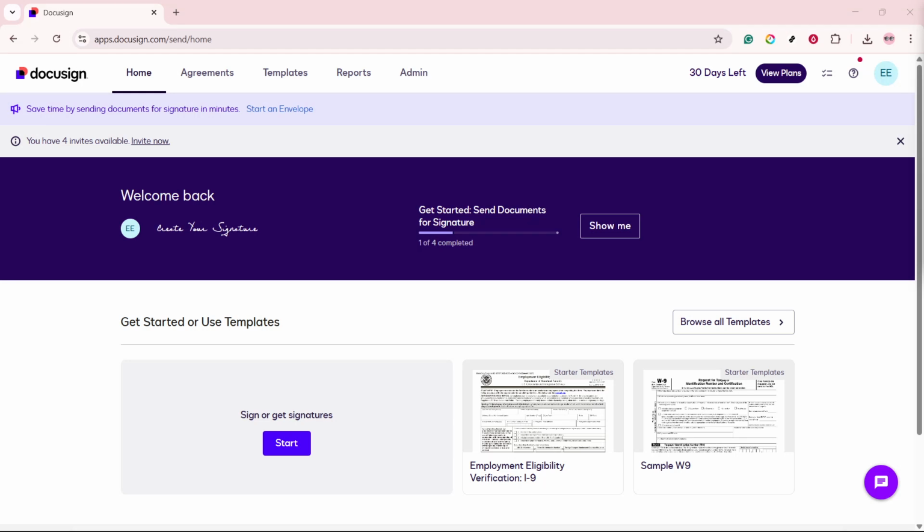In today's video, I'm going to teach you how to add recipients to DocuSign, a handy tool for managing electronic signatures and document workflows. Let's dive into the process step by step, ensuring you have a clear understanding and feel comfortable navigating through it. First, you want to start on your DocuSign homepage.